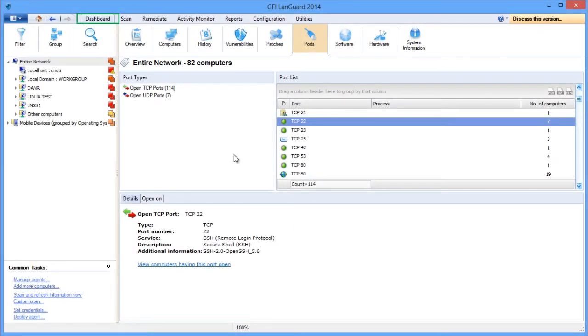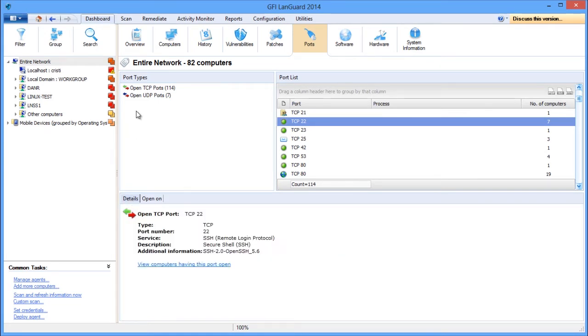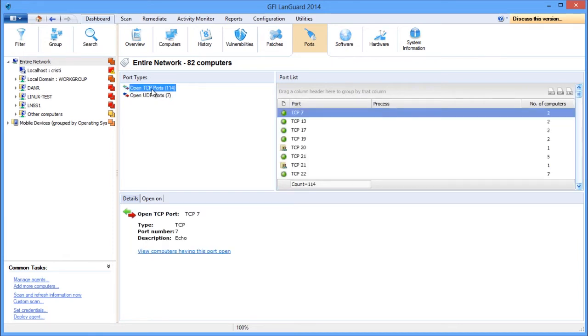In this video, I'm going to show you how to quickly and easily find which machines have a specific port open with GFI LanGuard. Open the Dashboard tab and select the Ports view to see a general status of ports open on your network. You can see which machines have each port open. Both TCP and UDP open ports are reported.